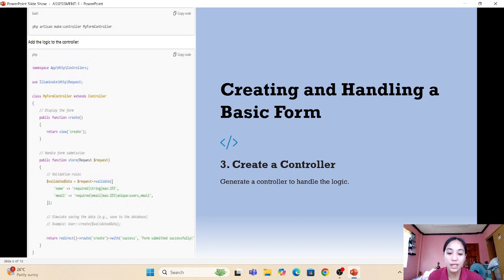So why is this important? The controller separates logic from the view, adhering to the MVC, model view controller, architecture. Validation in the store method ensures that only clean, well-formed data is processed.